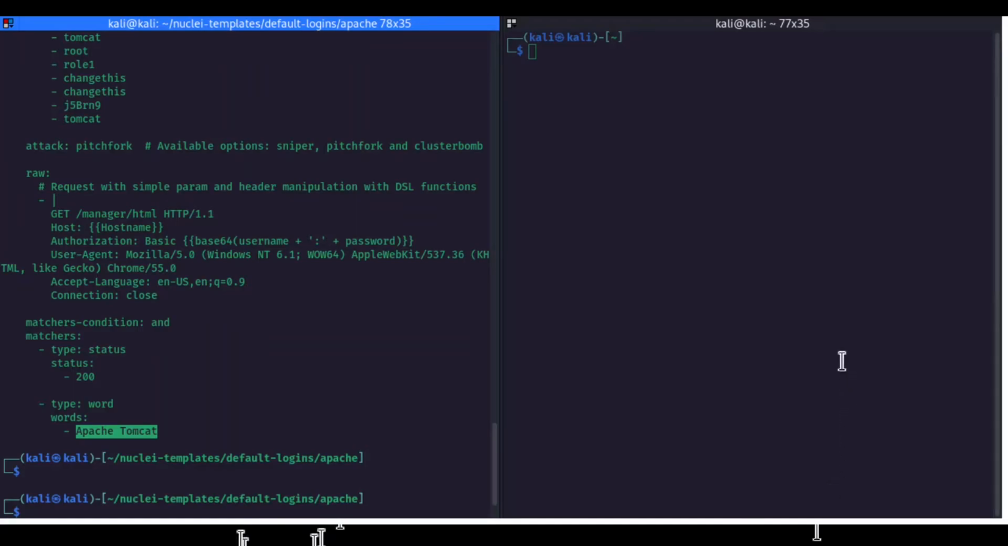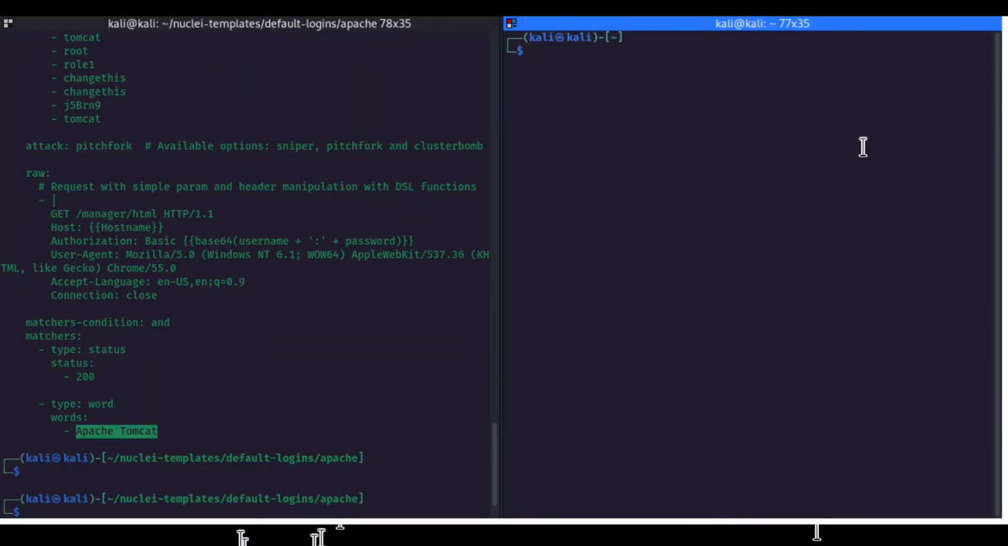So let us do one thing. Let us run the script and we will see it here. We will be using nuclei, with the template flag -t and the path of the template.